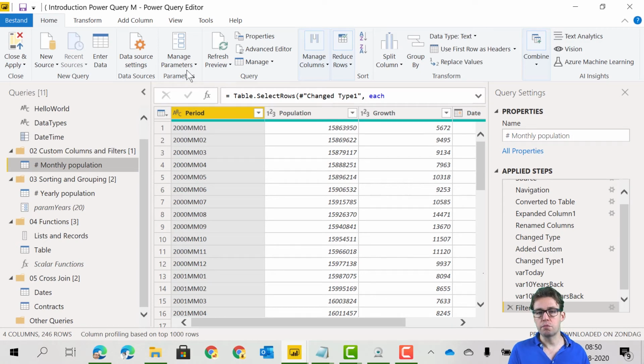This is one use case for parameters that's very handy, so that nobody has to dive into your M code and can screw things up. You give them a parameter, and with the parameter they can change the M code indirectly. Another use of parameters is if you want to build functions. And that's a very big topic, so let's take a look at it.